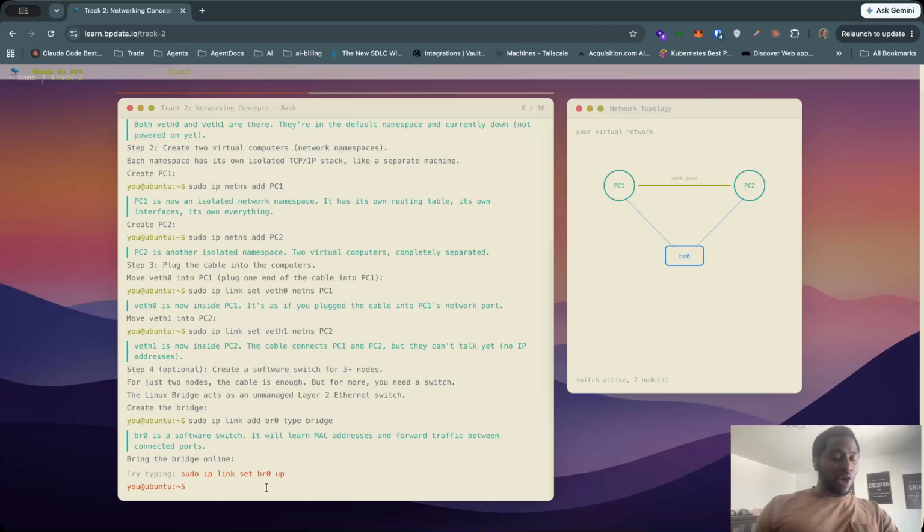Now, there's a whole protocol for this. There's a whole separate course or really understanding that you have to pick up for it. But for now, we're just going to stick to the high level. So sudo ip link set br0, and we're going to bring it up.